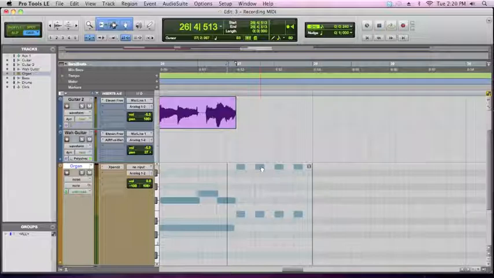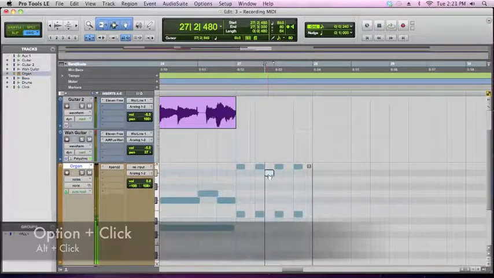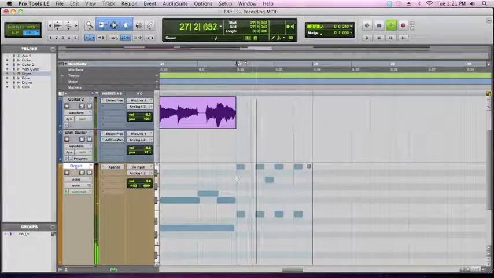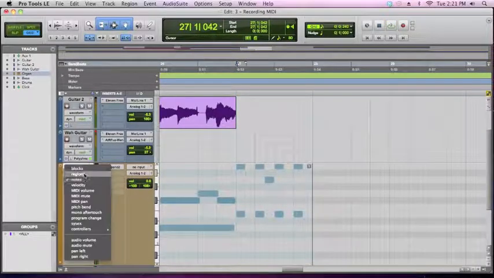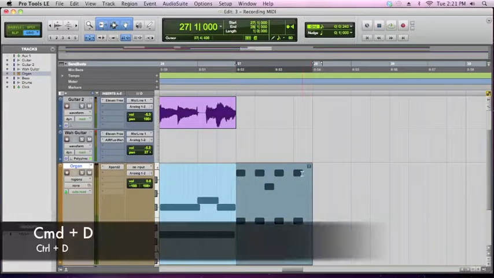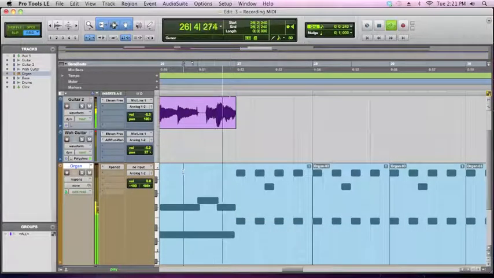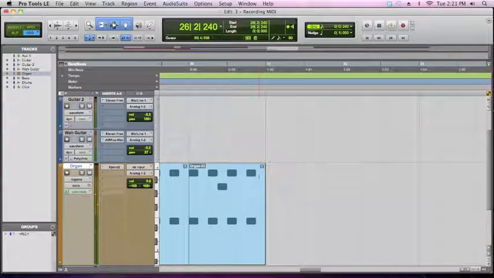You can even option. See, when you click Option or Alt on the PC, a little plus sign comes up next to the hand. Option, click and drag. And it's as simple as that. And you can switch back to region view, treat it like a region. Come over here, select, Command or Control D. I'll duplicate. And you're making music. I'm not using the keyboard at all.